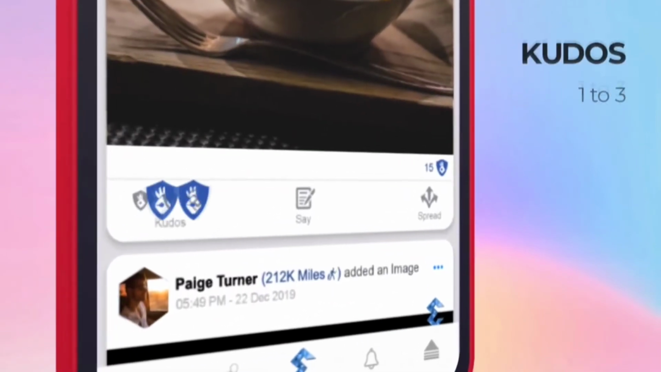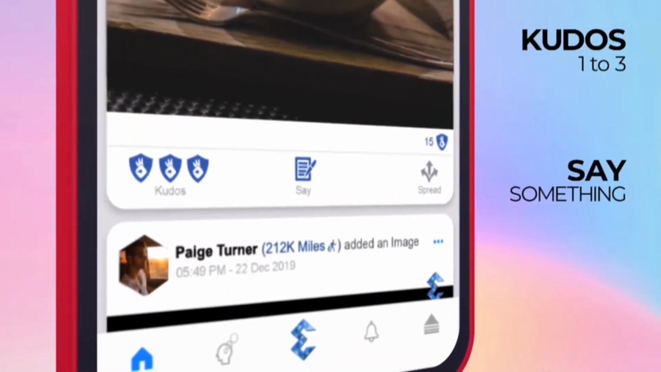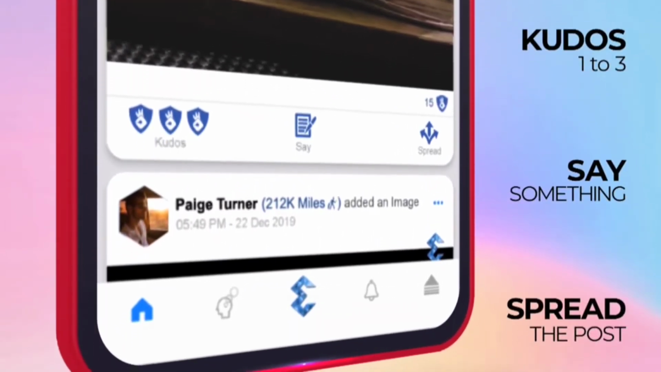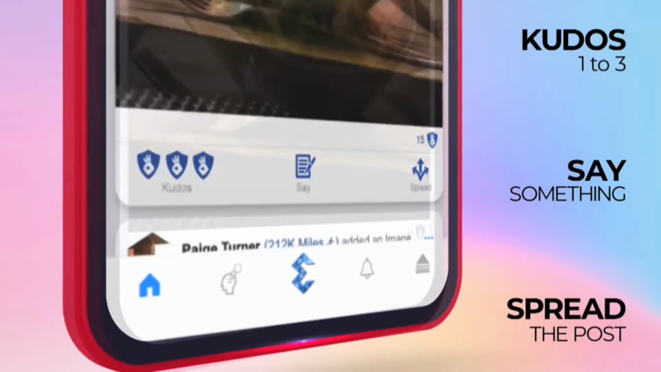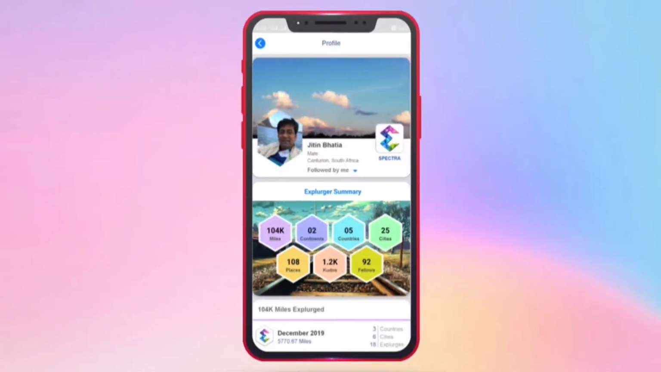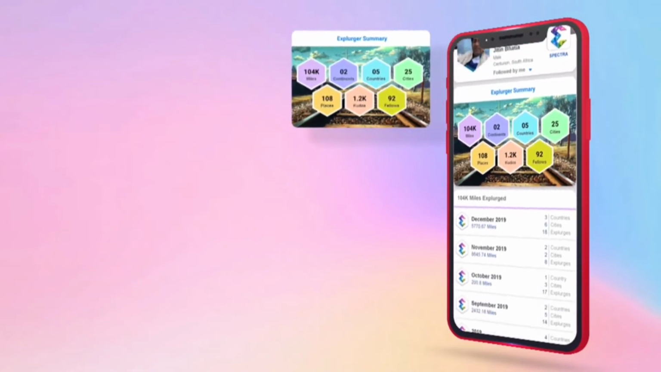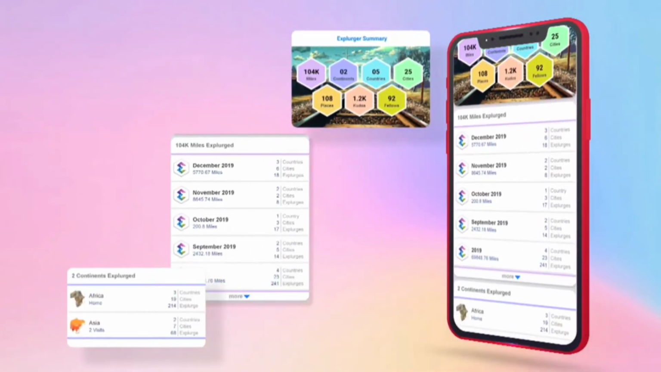Now you can give 1 to 3 kudos, say something, or spread their post across Explurger and other social apps. Tapping on their profile picture or name, you can check out their detailed profile, travel history, and more.